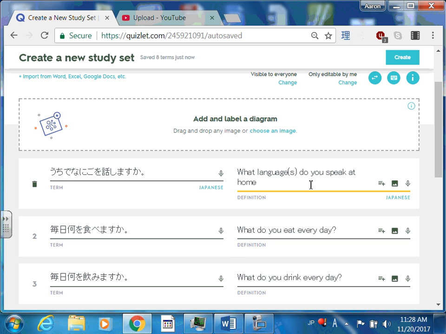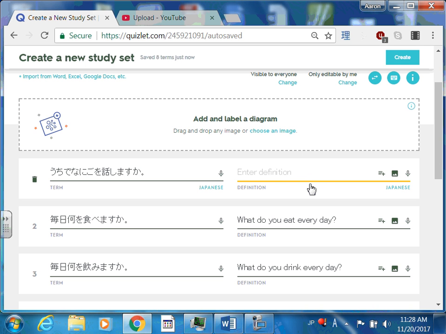Okay, the first question, Uchi de nani go hanashimasu ka? Well, for most of us, it's probably going to be eigo. So, eigo, and then I hit a space, enter. Wo, to get that particle wo, you have to type wo, and then I type hanashimasu, and then space and enter with a period.